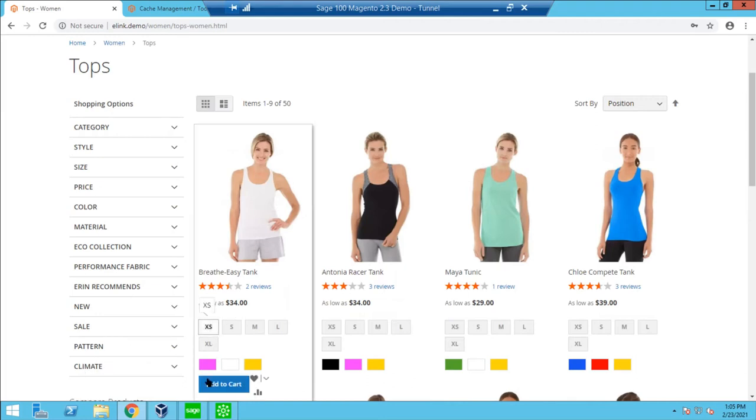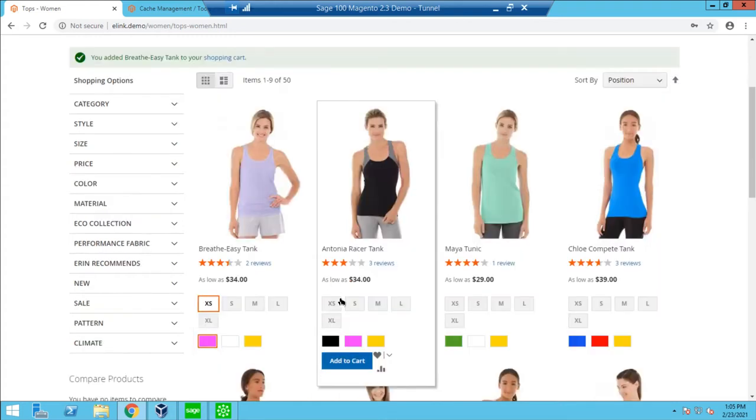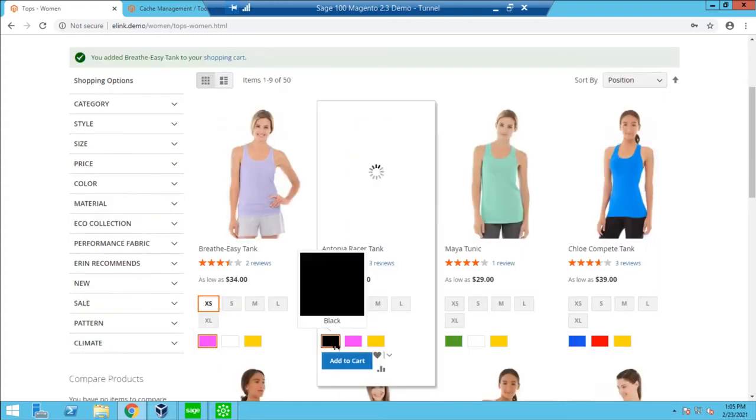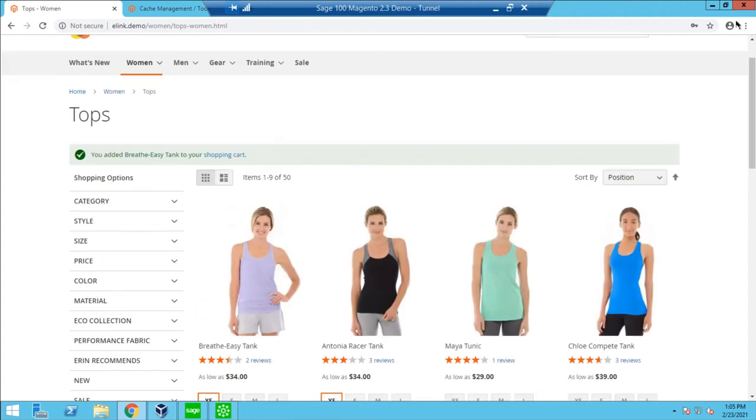So for this demo, we'll just go ahead and add a couple of items to the cart and check out, so I can show you the order process and how that's going to flow through once we export that order to Sage. So we'll add a couple of these shirts and just go to the checkout process.